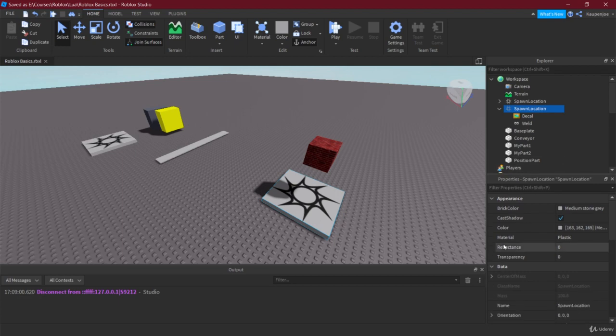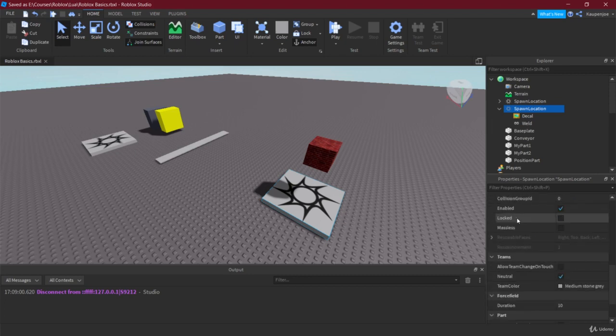Now, if we take a look at the properties here, those are actually really important and interesting. So the appearance is just normal, data is just normal, and behavior is just normal. But then we get to something called teams. Teams is really interesting because this basically makes it so you can have different teams, right? There is something called a team service, which we can use to separate our players into teams. For example, we can say allow team change on touch, and then as soon as the player touches this specific spawn location, it would change the player's team. And neutral simply means that any player can spawn at this location regardless of their team, and this is the default way it is set up.